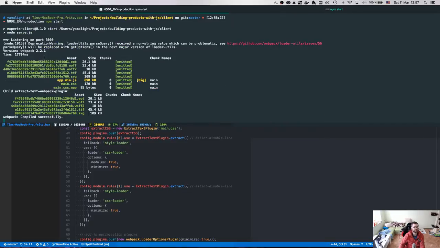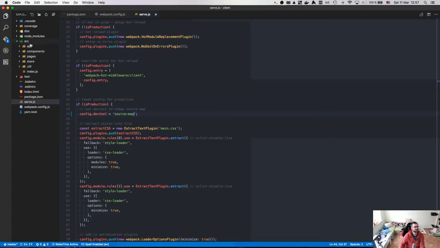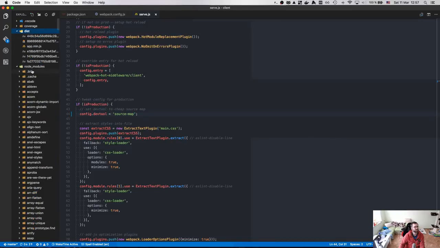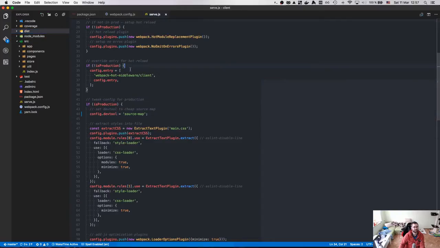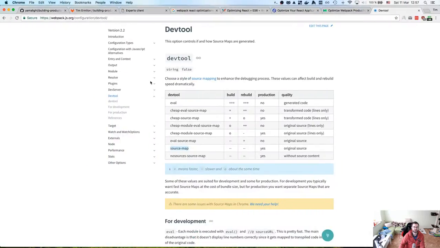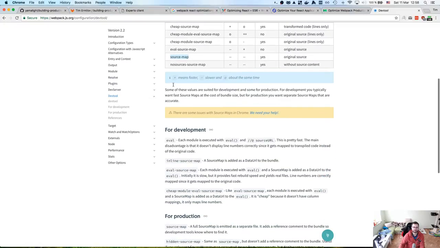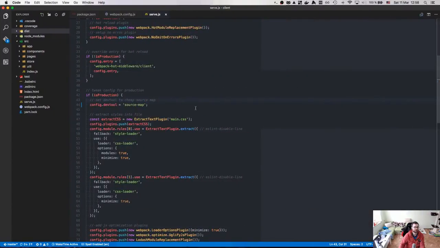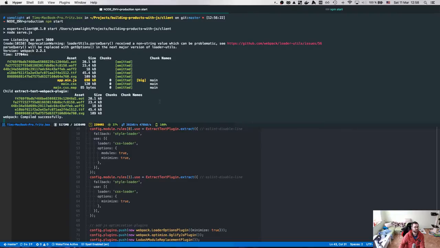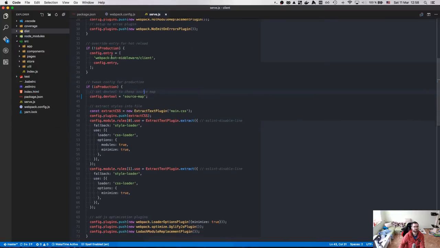Okay, so that doesn't seem to be decreasing the size. I guess it generates it separately as well. Can we have a look at the dist? Let me see. Okay, that's a bit weird. Source mapping, yeah, speed. We don't really care about speed right now, but for production, source map, full source map is emitted as a separate file. Yeah, that's exactly what I want. I don't really see it. We're running in production, right? I did node in production, yes, and we have that.